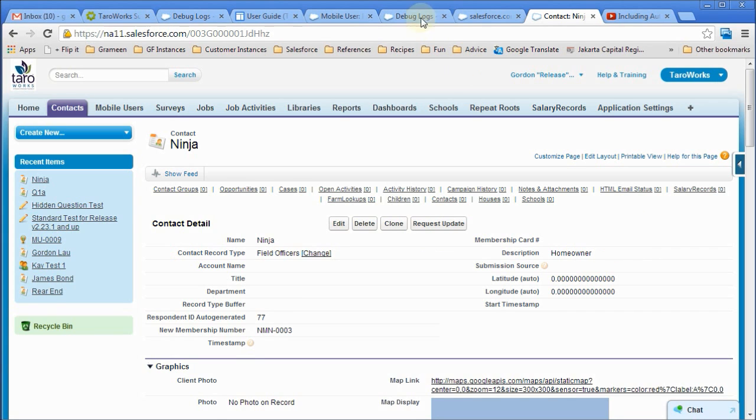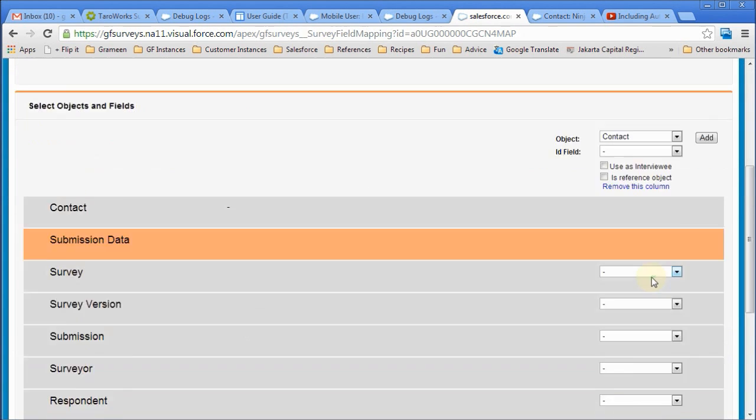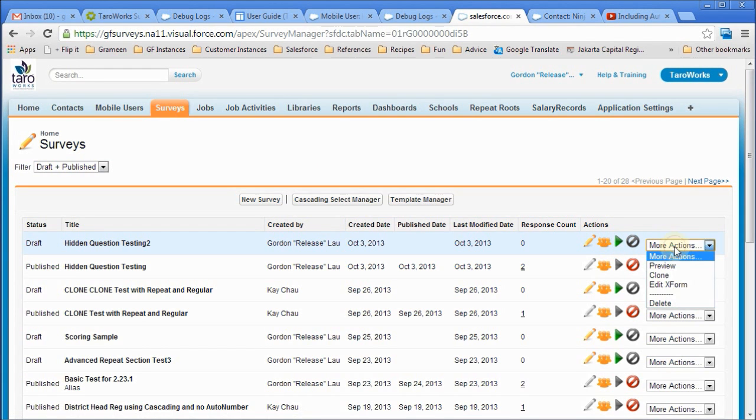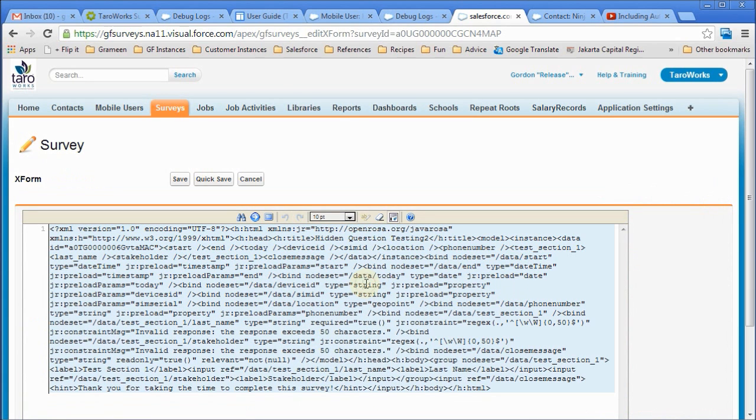So how do we do that? So the first thing you need to do is to build your survey as normal. And you also map it to the fields as normal. So here's the field mapping, as you can see. The very key point is to use the ability to edit the X form. So every survey that you build with all the questions and the logic, they are defined in the X form, actually in a text like this.